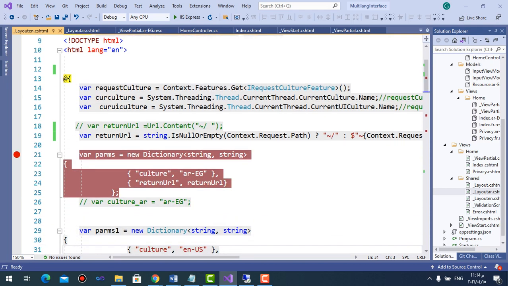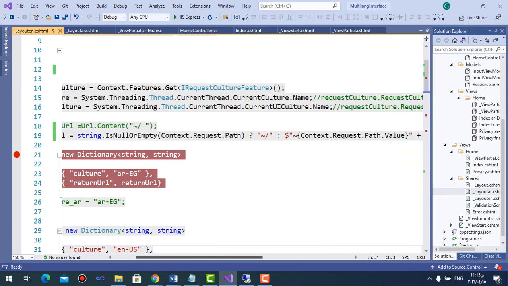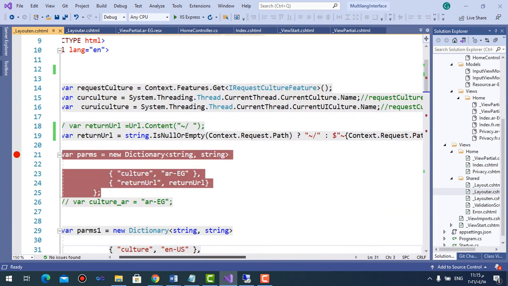Here we set the variable request culture, where we get the request culture feature. These are all explained in the link given by the end of the video from Microsoft. And my project also, I will post it to you at the end of the description. A variable current culture is the current culture thread, and UI is the UI thread. Then return URL, which has request path and the query string.